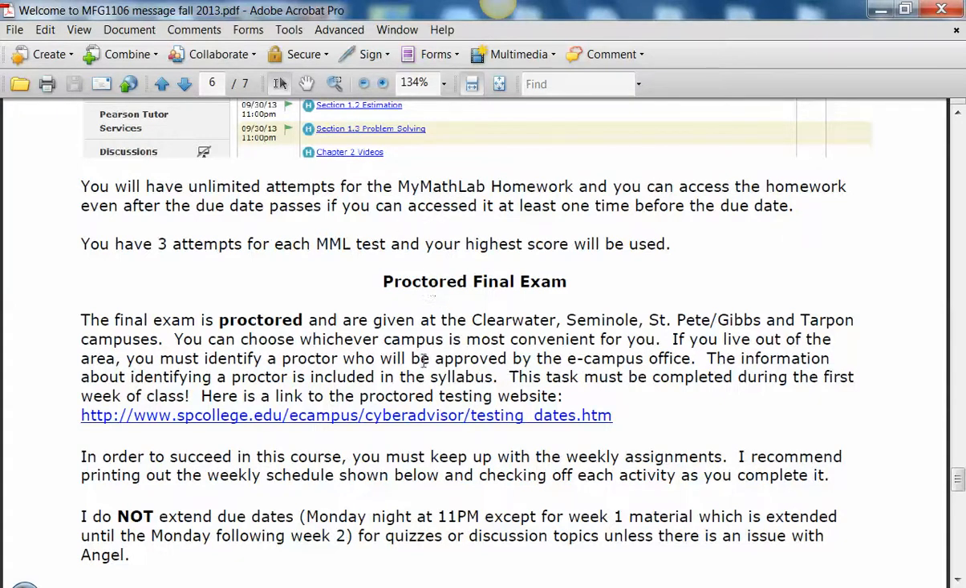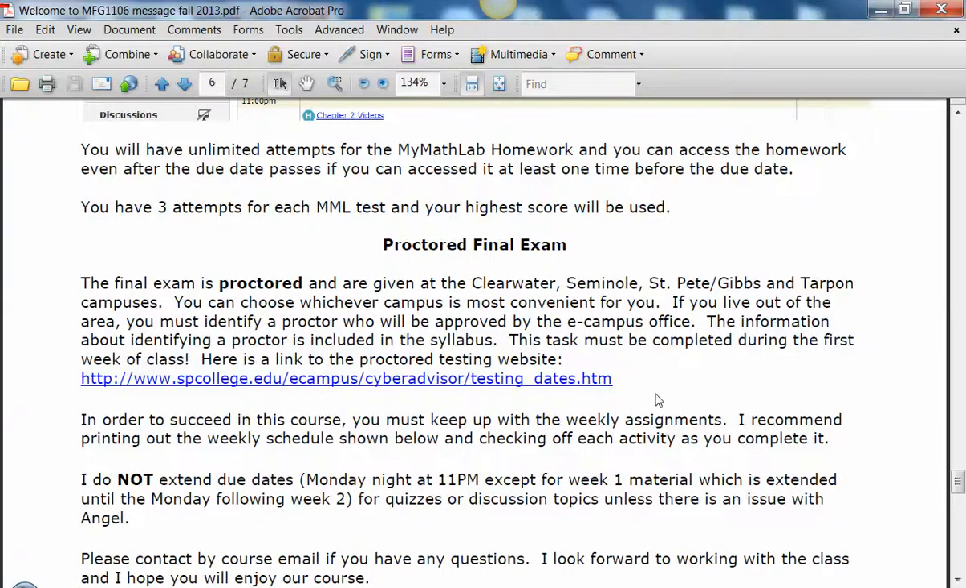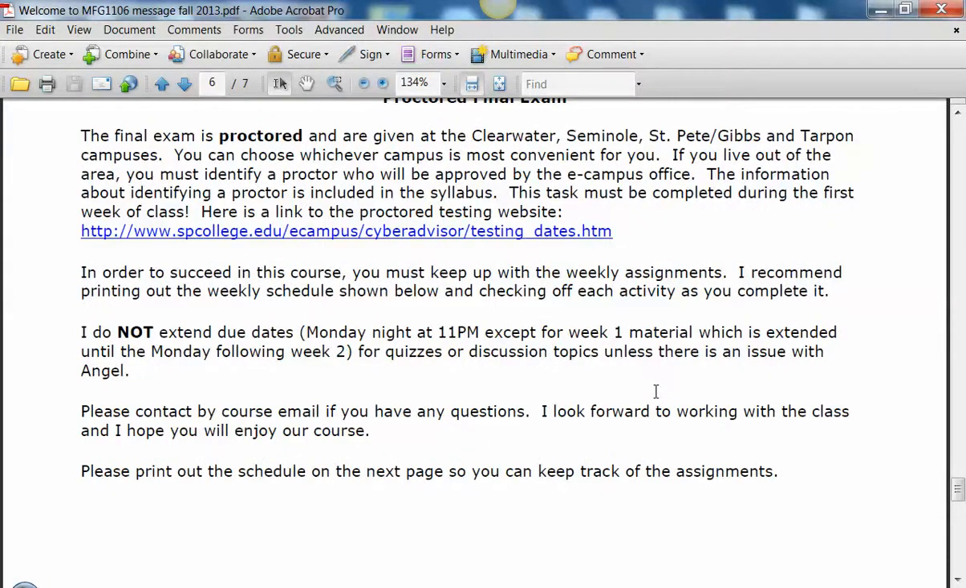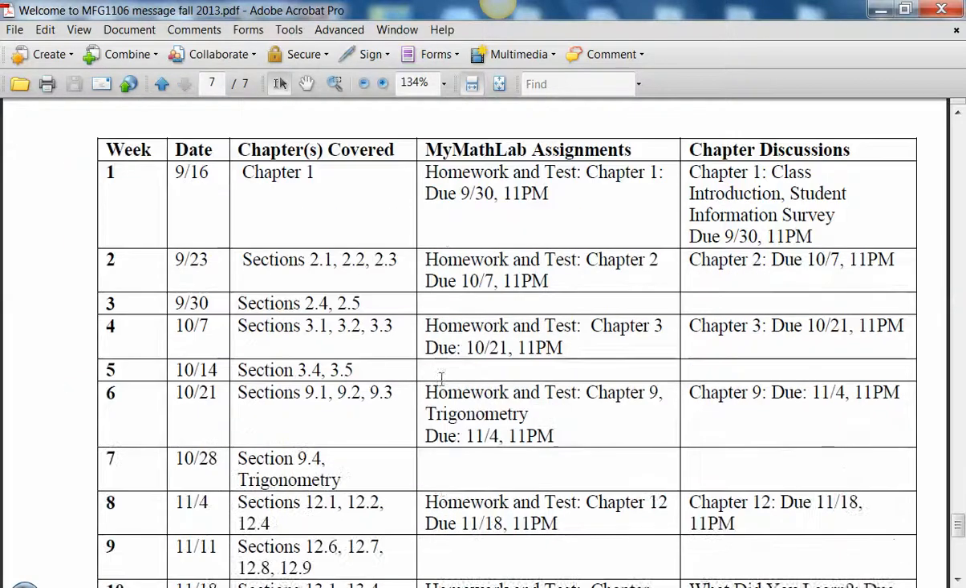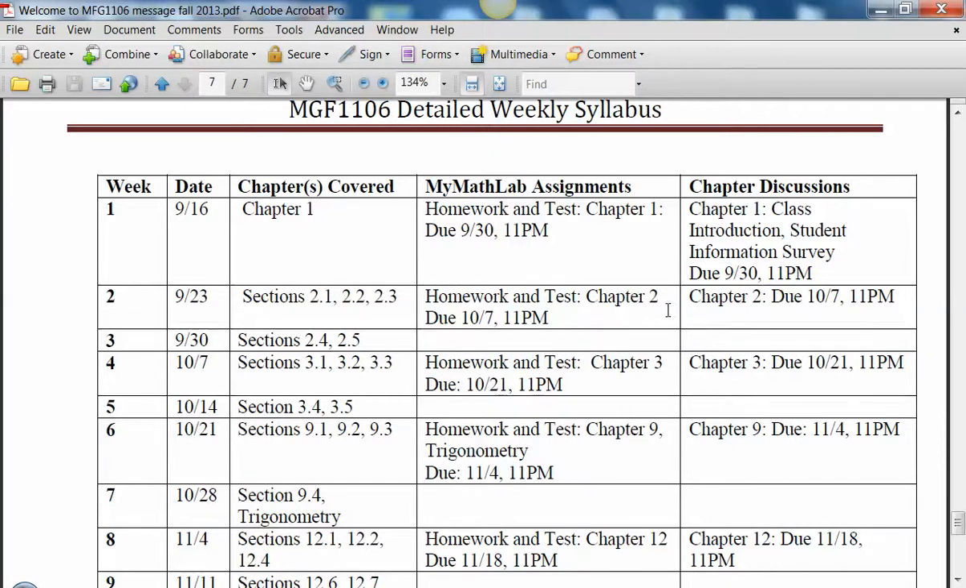The proctored final exam will be given at the 4 main campuses. I'll provide information on that as we get closer to it. If you're out of the area, you need to identify a proctor local to you, so I've given you a link to that here. Due dates are always on Monday at 11 o'clock. I don't extend the due dates, and you want to make sure you print out this weekly schedule here so that you know what's coming up due, and it goes week by week with what's due in MyMathLab and in the discussions, and these are the things that are located in Angel. So I hope you enjoy our course and feel free to contact me with any questions.